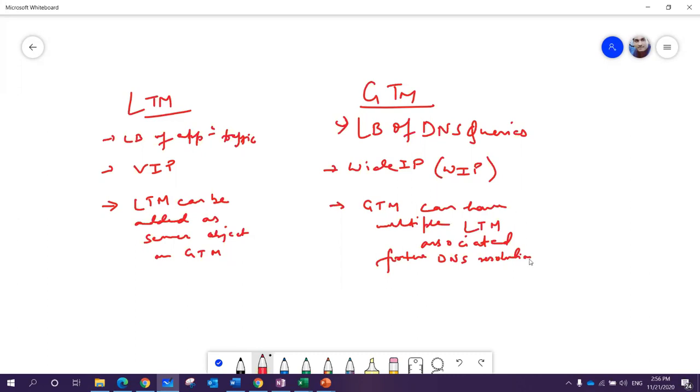Also, there is one more platform which is called Viprion, which is a chassis-based device. There you can insert several blades into the chassis, like we have in our Nexus. So there are basically four kinds of platform: cloud, virtual editions, hardware appliance, and Viprion.